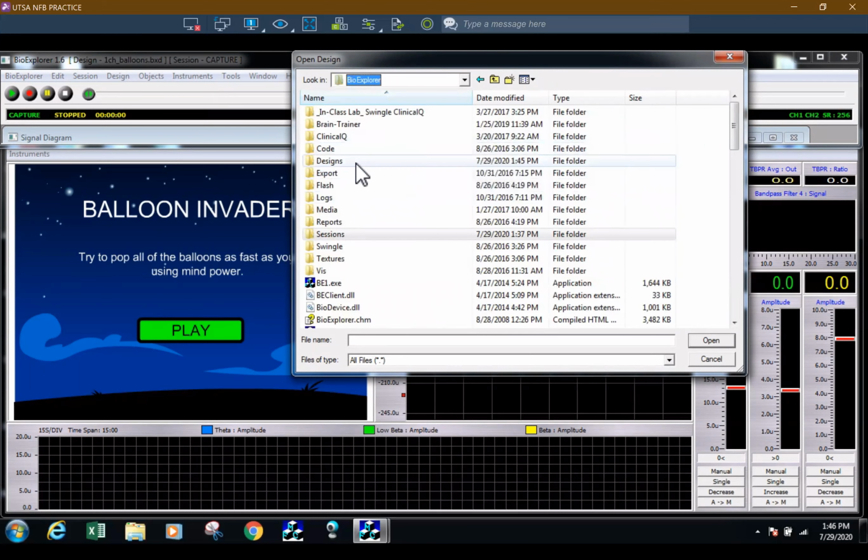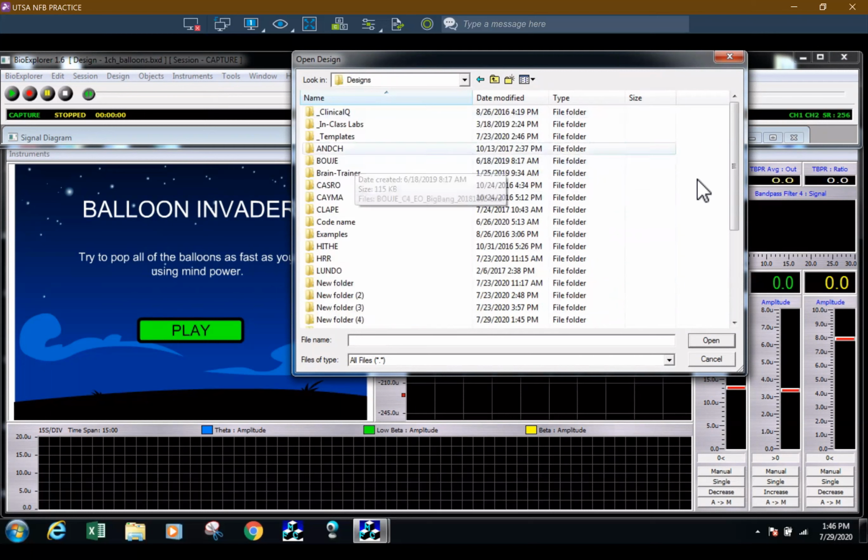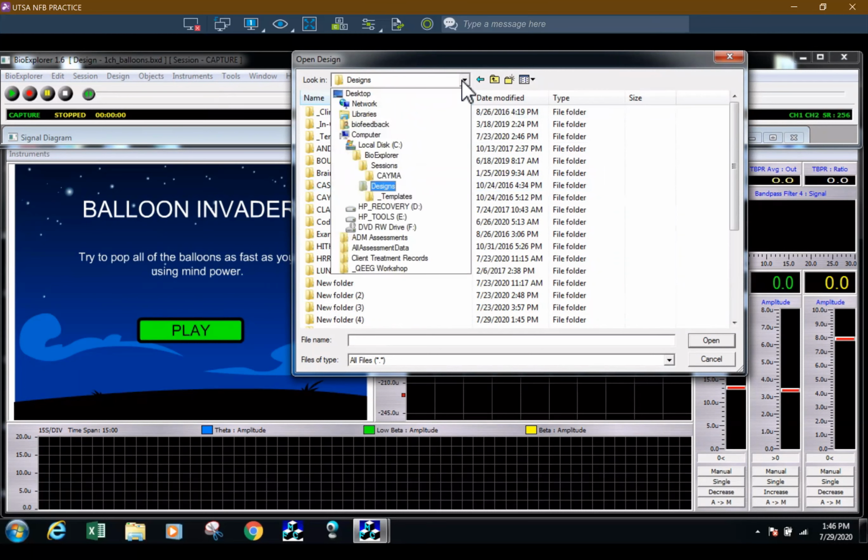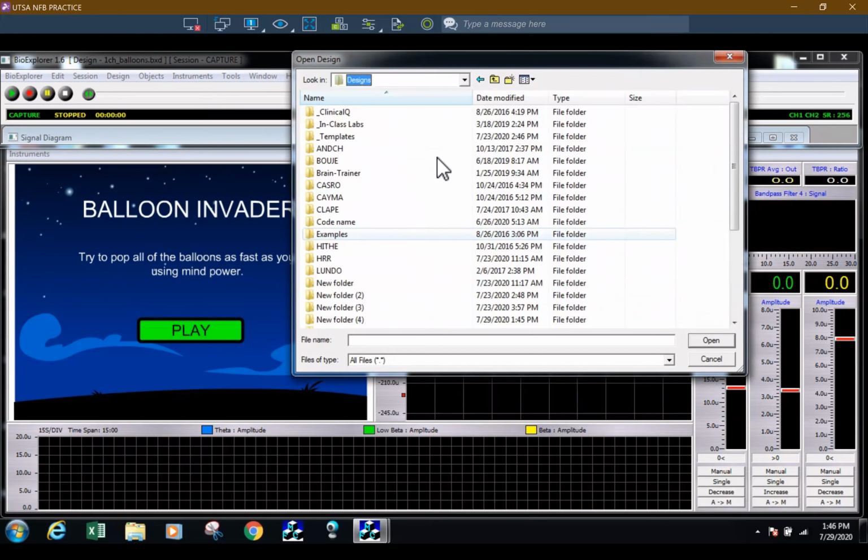That's probably one of the most common things that can stumble people who are just starting out with BioExplorer, just getting lost in this dialog box. So if you want to open a design, make sure that you're in the designs folder, and make sure you are saving your designs to your client's folder. You can put as many designs as you want in your client's folder. Okay.